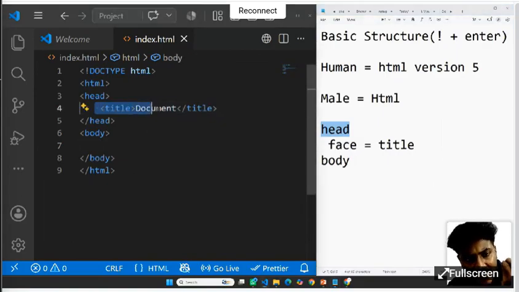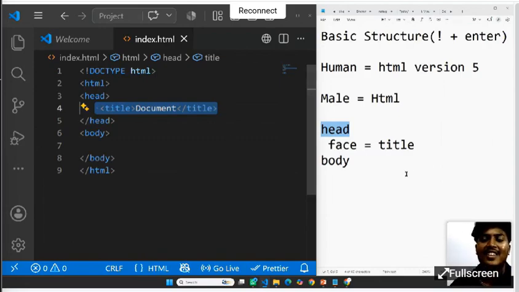Title also inside the header tag. So now we can provide our own title. Netflix means we can provide Netflix, WhatsApp means we can provide WhatsApp. Now we are going to provide our web page, so our title is also going to be our web page.